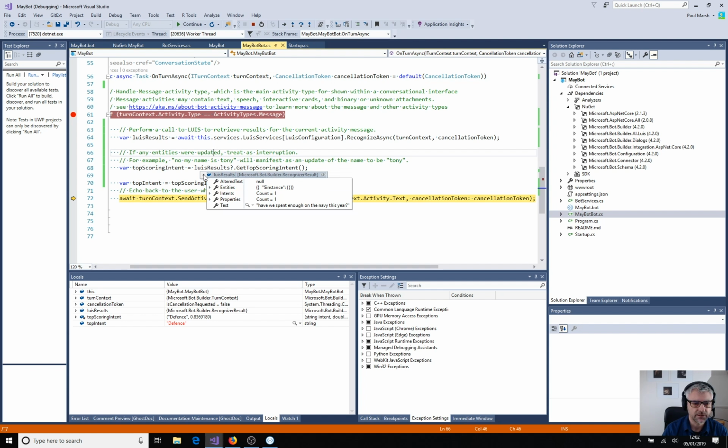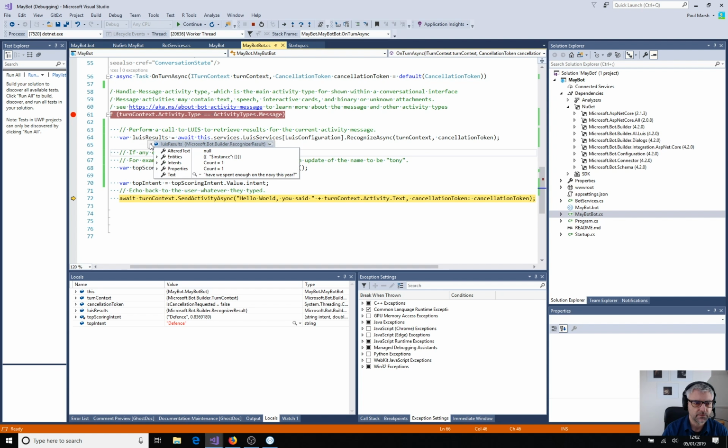We've got our LUIS recognized result. Okay, it's got some entities in, nothing of any interest in here. Got our intents. So look at that. Intents, got an intent score. There's their score. And nothing else. It's not really what I wanted to see, but there we go. Okay, interesting. Why are we not getting any values back from that?